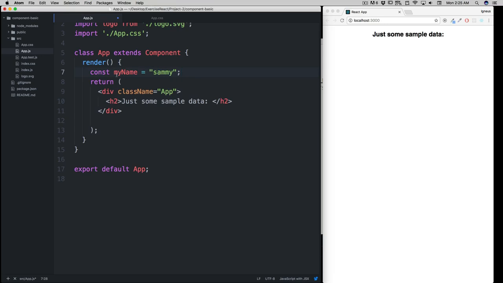Now if you want to access any constant or variable or anything in here, what we can do is use a pair of parentheses and then call my name. And no big deal, it just shows us the Sammy. Okay, so far so good. Nothing extraordinary that we are dealing with in here.